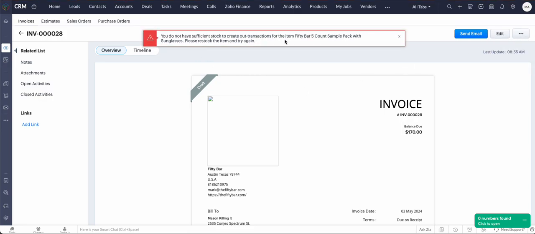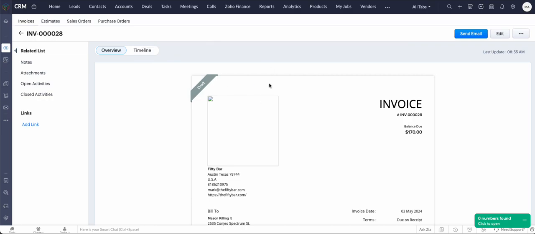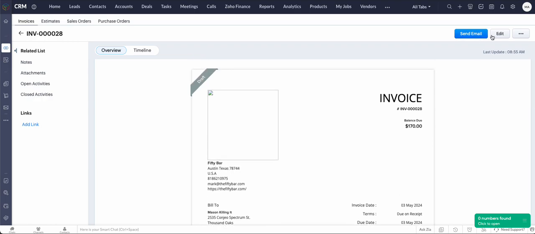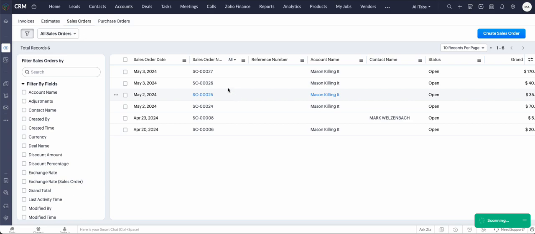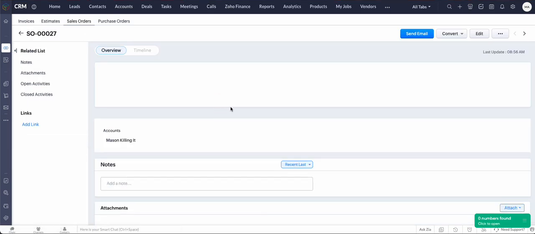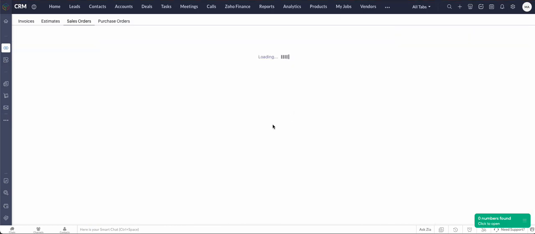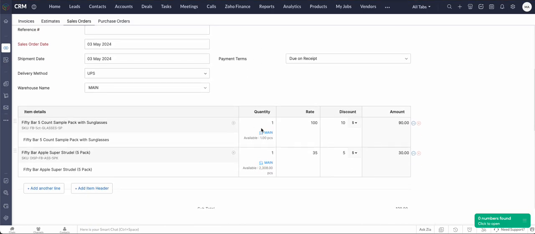And I got a message that I shouldn't send this because I was short on stock. So maybe I'm going to go back and edit my sales order. I didn't realize I was out of stock of something on here. So let me go edit this really quick. I got one piece.